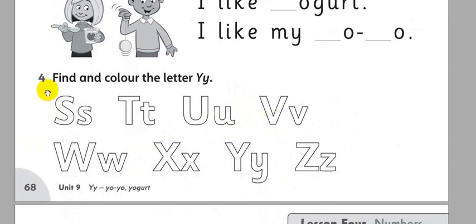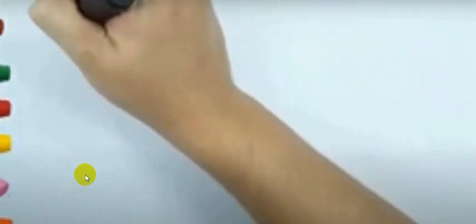Exercise number 4. Find and color the letter Y. Here we have many letters. We just have to color the letter Y. So where is it? Now, to know more about this letter, let's watch this video, please.